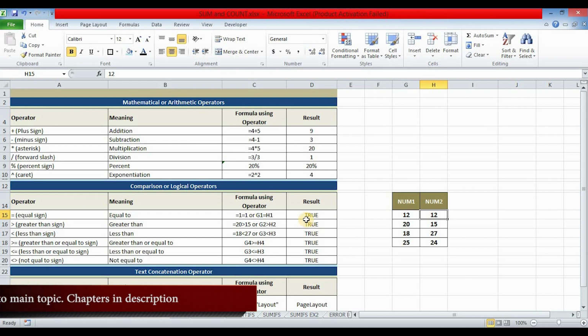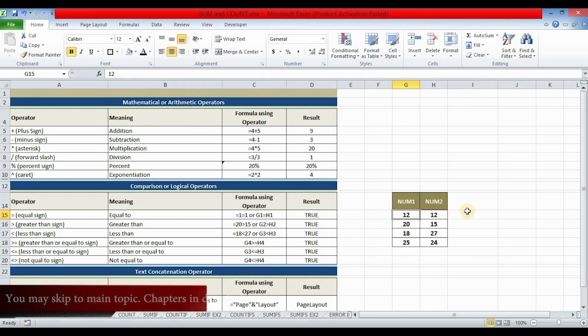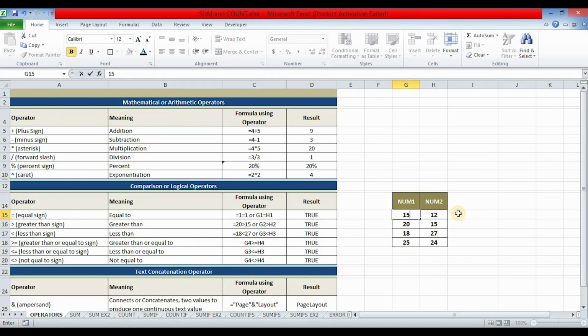So the result will be true or false when you're using logical operators. Since it is equal, it gave me the result as true. If I'm changing it to another value, 15, then it will give me the result as false. Similarly, the other logical operators, greater than, less than, greater than or equal to, less than or equal to, all these operators will give me the result as true or false. And the last one is the not equal to.